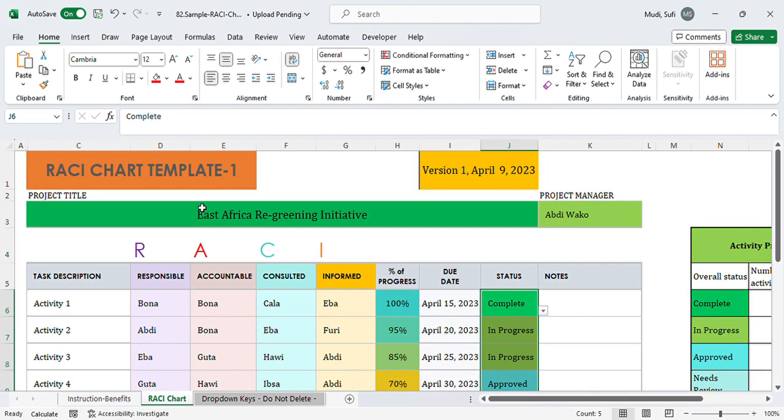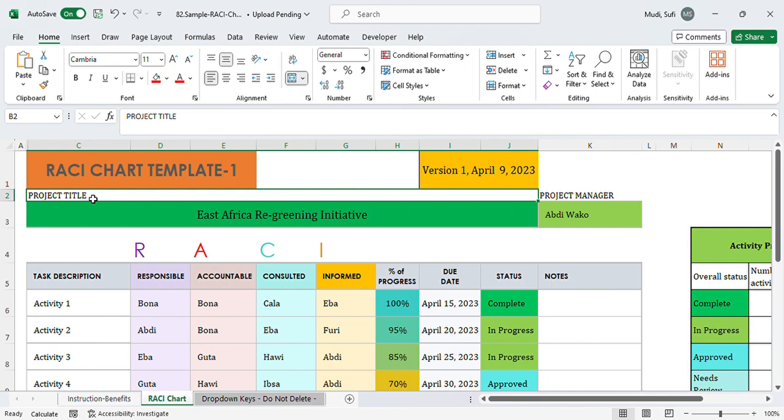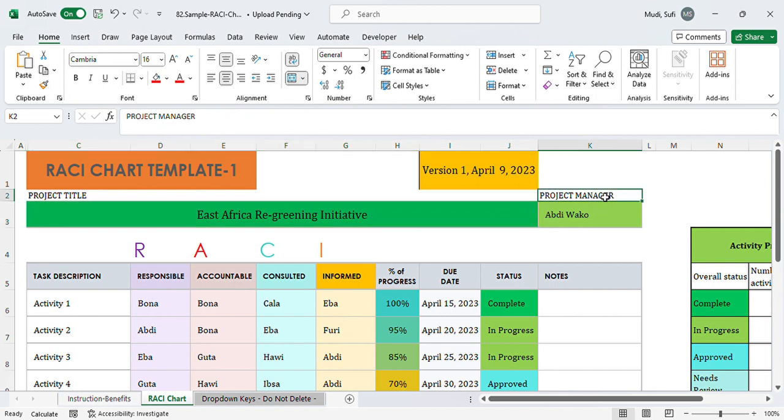Just before that, we should consider inserting the project title. In this particular case, for example, East Africa Rigging Initiative. This is a hypothetical project title. Here is the project manager. In this particular case, Abdiwago is the project manager. Let's look at inserting the data.